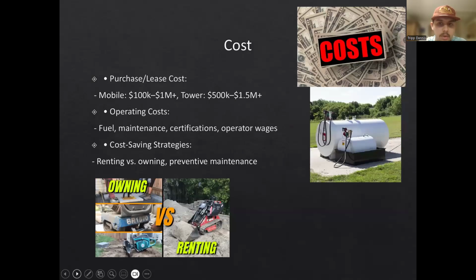Some of the costs of cranes. We've got purchase and lease costs. Mobile cranes are going to be a little cheaper. They start at about 100K to $1 million, and then tower cranes are 500K to $1.5 million.